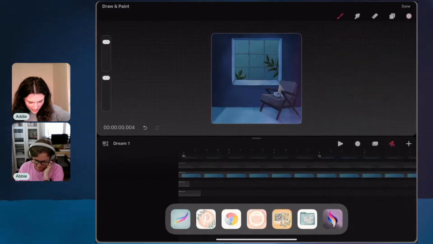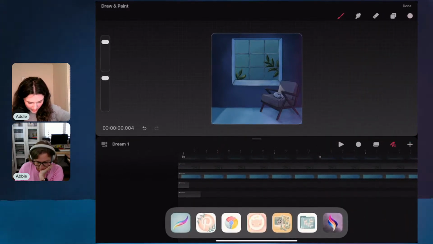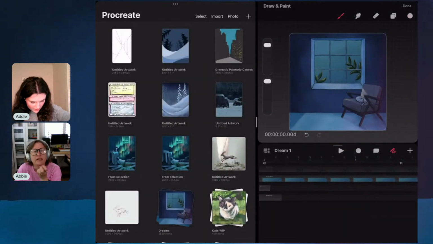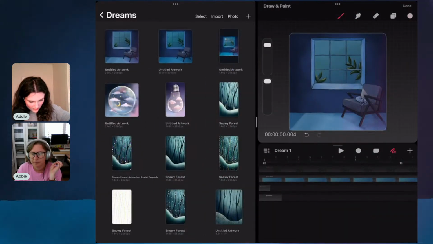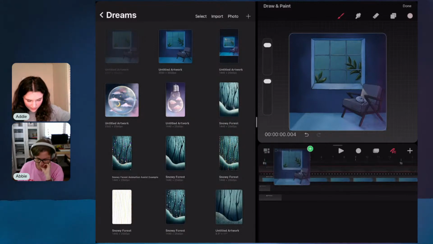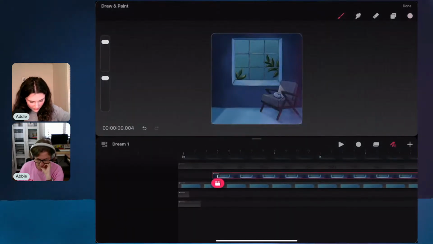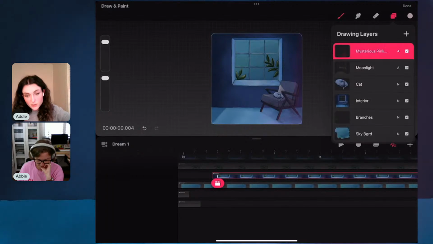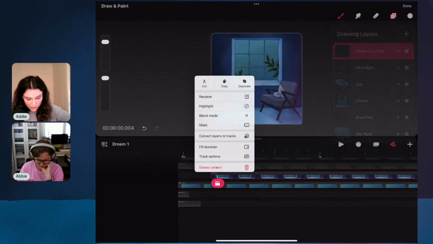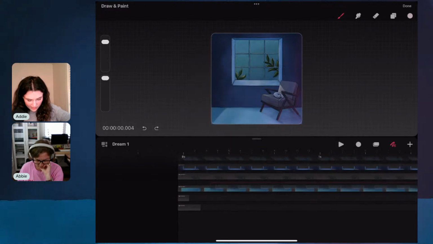Sheila, make sure when you are importing from Procreate that you're in the gallery. Yeah. That's how you get the whole project. So if you do that, it should carry over all of the drawing layers. It'll look like one track until you convert the layers to tracks.